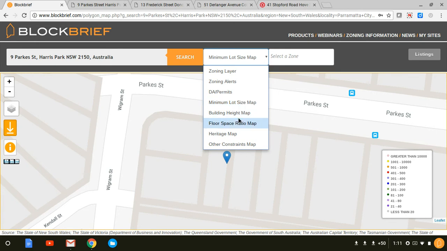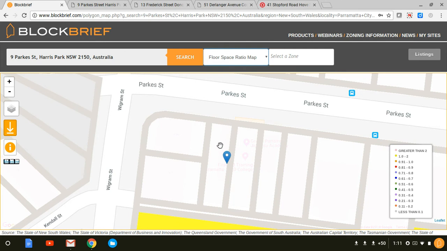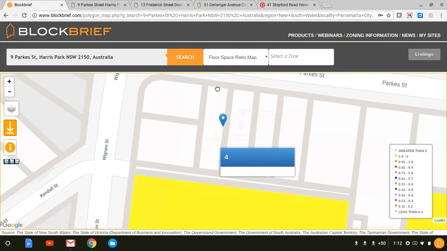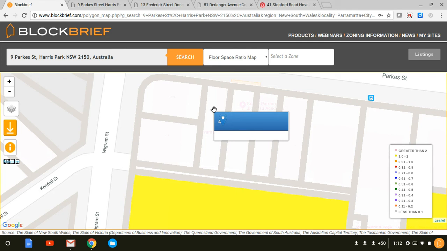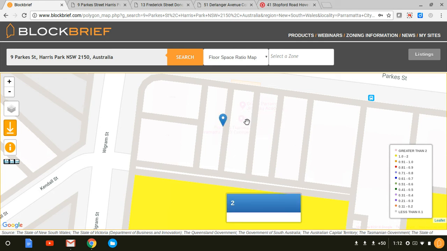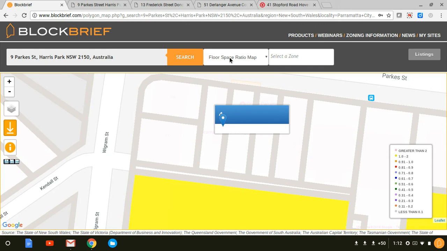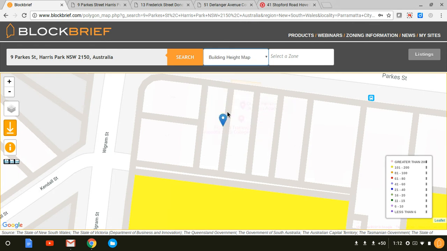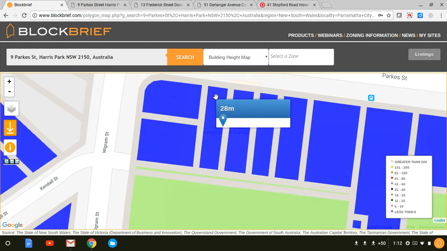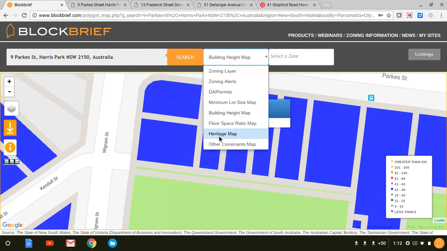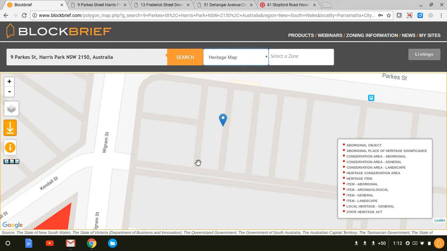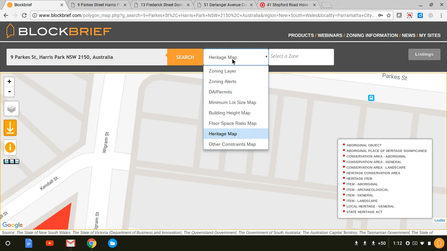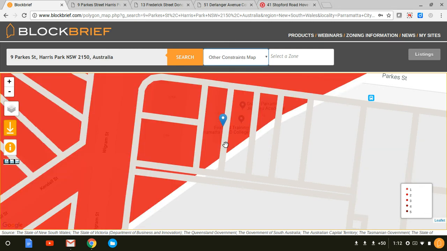building design. So for this pick, for New South Wales, you can actually see whether or not there is an FSR. This FSR is 4-1. 2-1 is next door, so this is 4-1. What the maximum building height is. So the maximum building height for this property is 28 meters. The heritage map, whether there are any heritage items. This particular property is not a heritage item, but there is a heritage item in the vicinity. And then other constraints. This property is identified as acid sulfate soil.